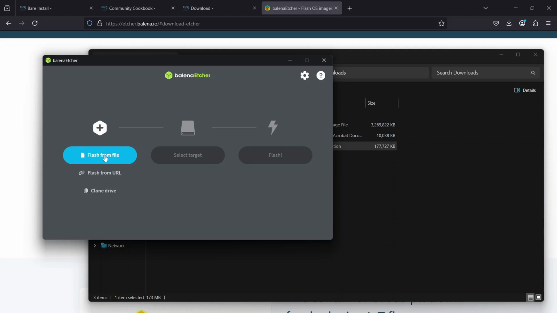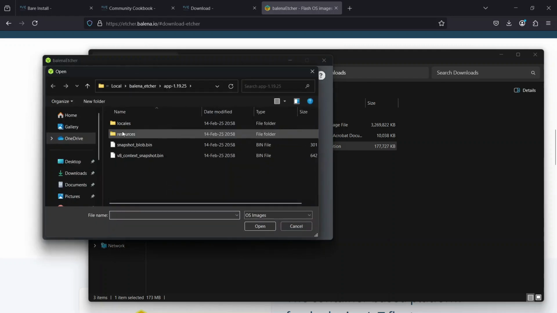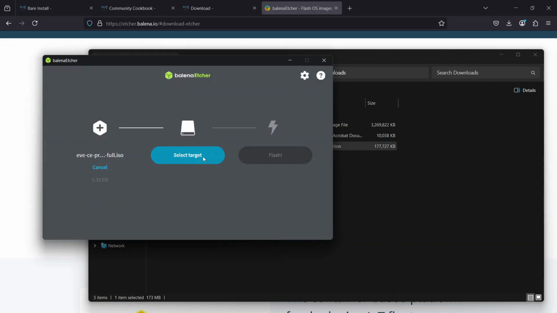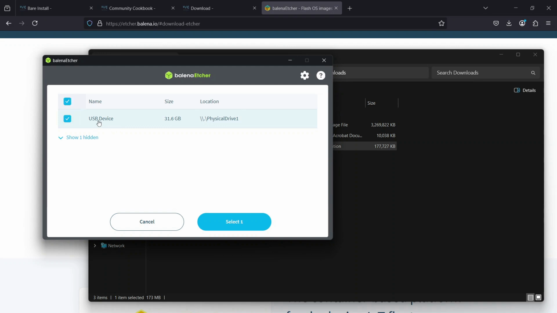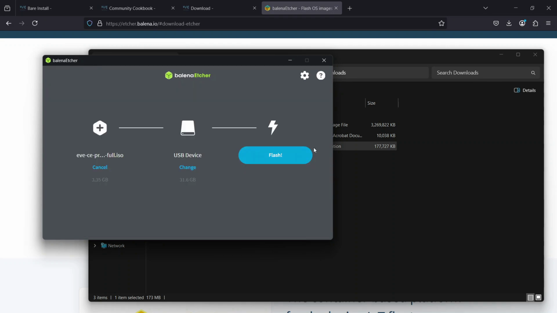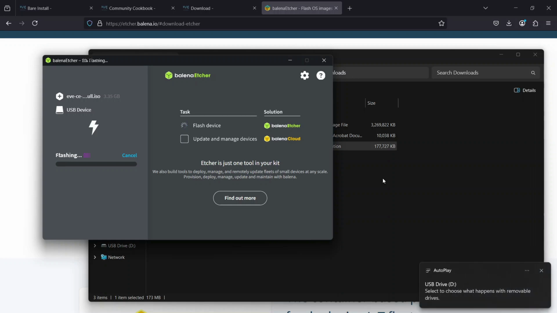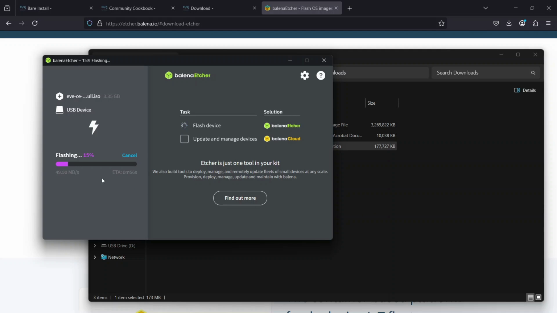Okay. Flash from file. We're going to downloads. Here's our EVE image. Select the target. I put in this flash. Go. Flash it. Yes. So this should take, we got 1 minute and 5 seconds. All right, so we'll fast forward through this, and I'll see you on the other side when we have our bootable flash.